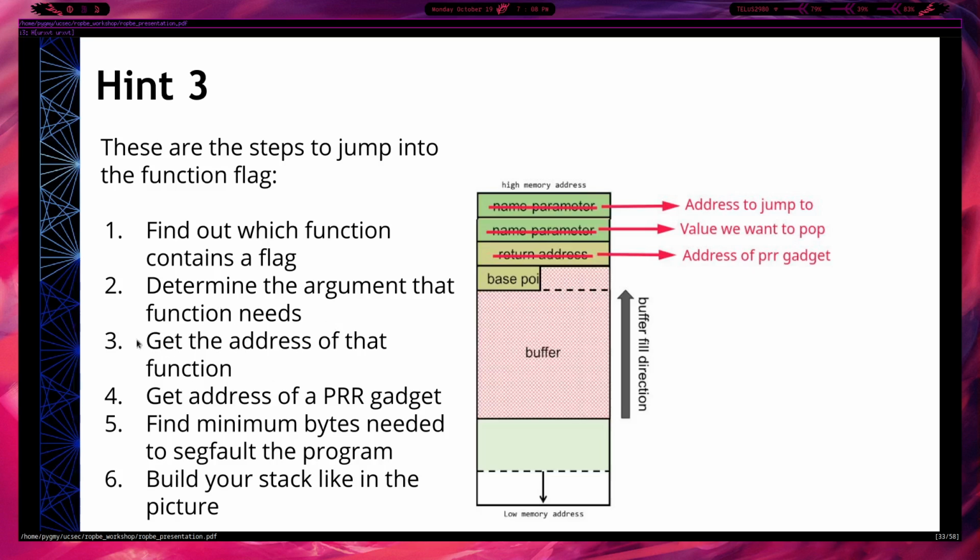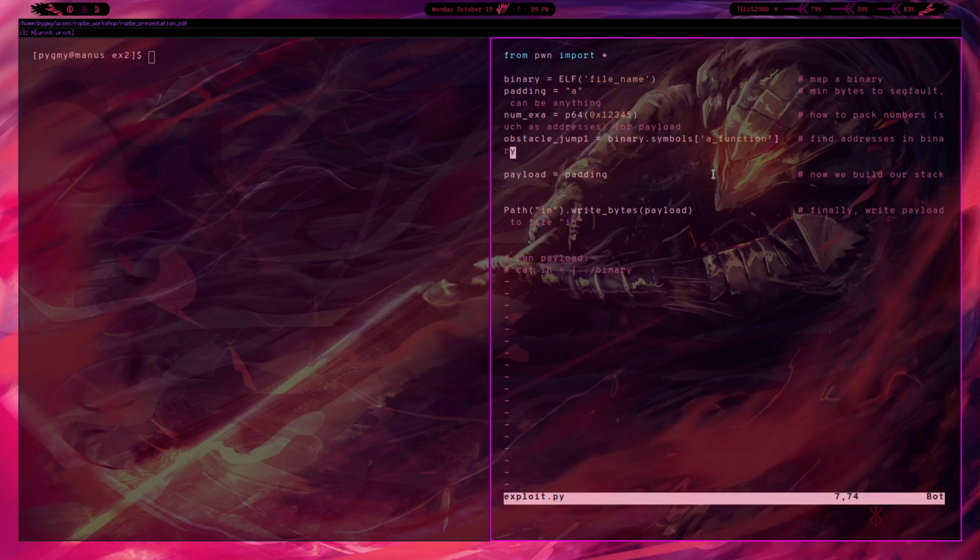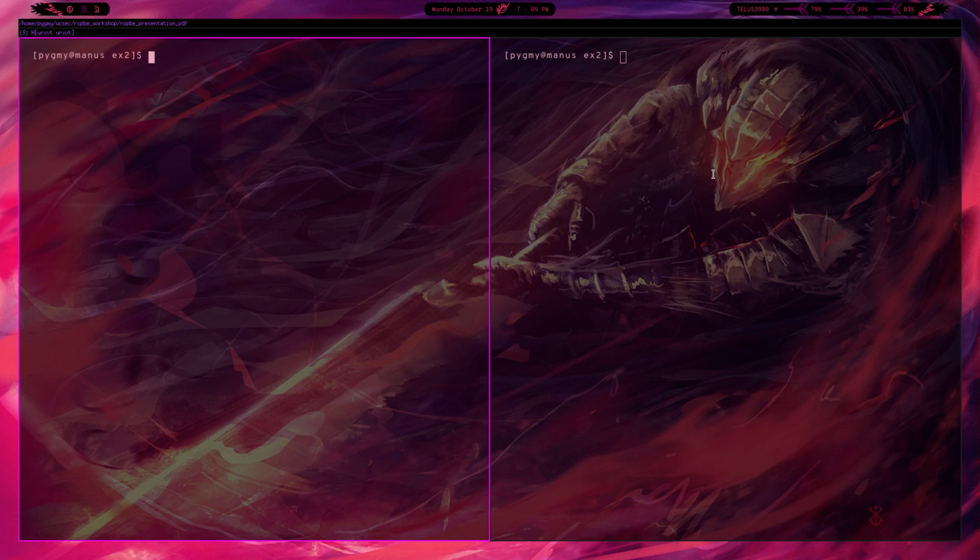Then you want to get the address of that function, then get the address of a pop RDI return gadget. Then you want to find the minimum bytes needed to segfault the program. And then you want to build your stack similar to this picture. So the address of the pop RDI return gadget, then a value we want to pop, like a function argument, and then an address to jump to, like the function we're trying to jump to. All right, let's go over my solution.